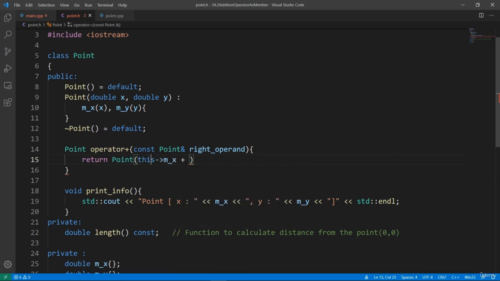This is a member variable. We can do this. And after that, we're going to add the mx member variable of the right operand. So we can say right operand, and we can say mx. And this is going to give us the x member variable of our point here.